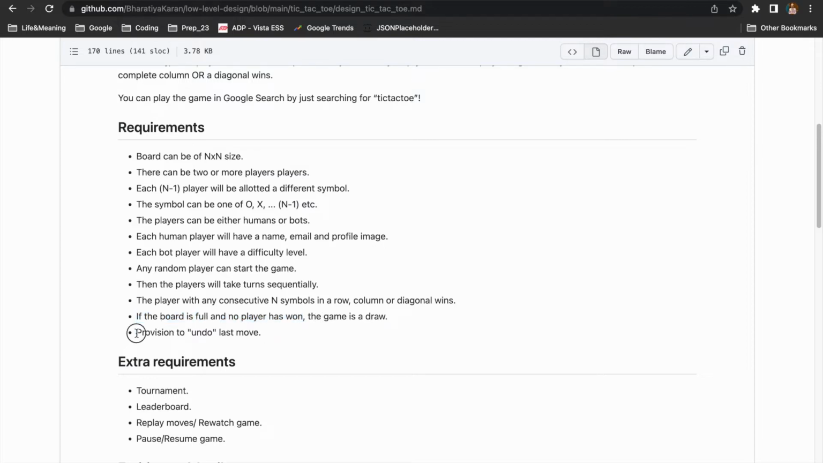And then we also need to have a provision for undo. Sometimes a player wanted to place a piece somewhere, but accidentally put the piece somewhere else, so he wants to undo the move. So that's where this undo comes in. We'll also see if we can implement it. We'll talk about how we do the undo, and then we can have extra requirements too.